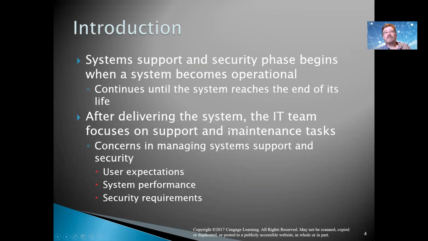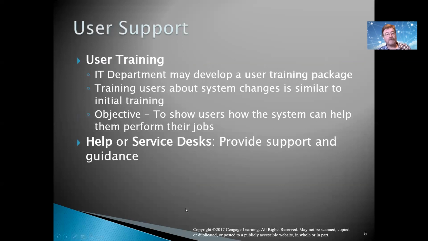So after the system's delivered, the IT team, which might not even be the same team, has got to focus on support and maintenance tasks based on the expectations of the users, the performance of the system, and security requirements. So when it comes to user support, a lot of that is going to be in training. You've got to have some training packets, and of course, just like in the previous chapter, there's a wide variety of ways to train users besides just simply face-to-face classes. Although that is certainly good too.